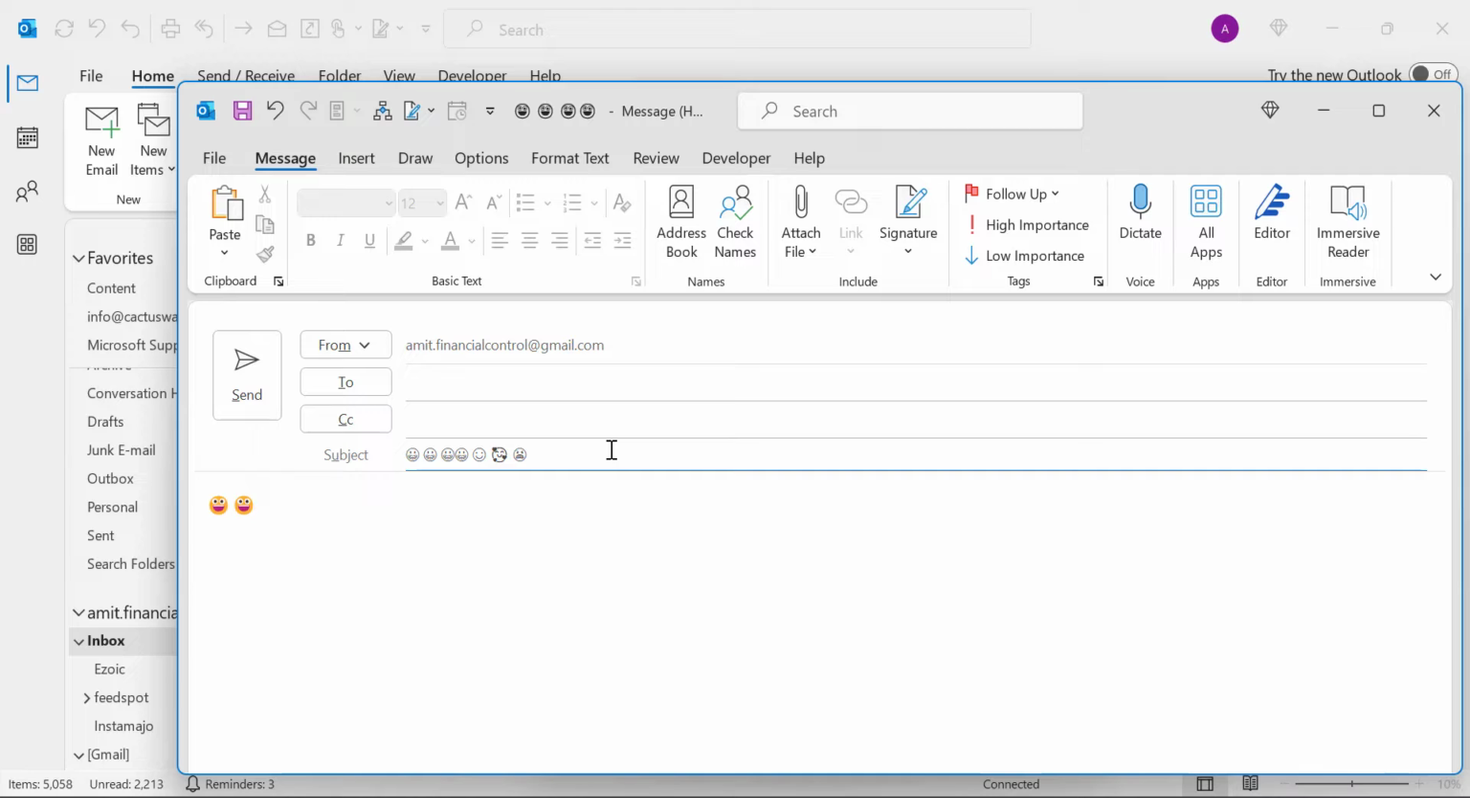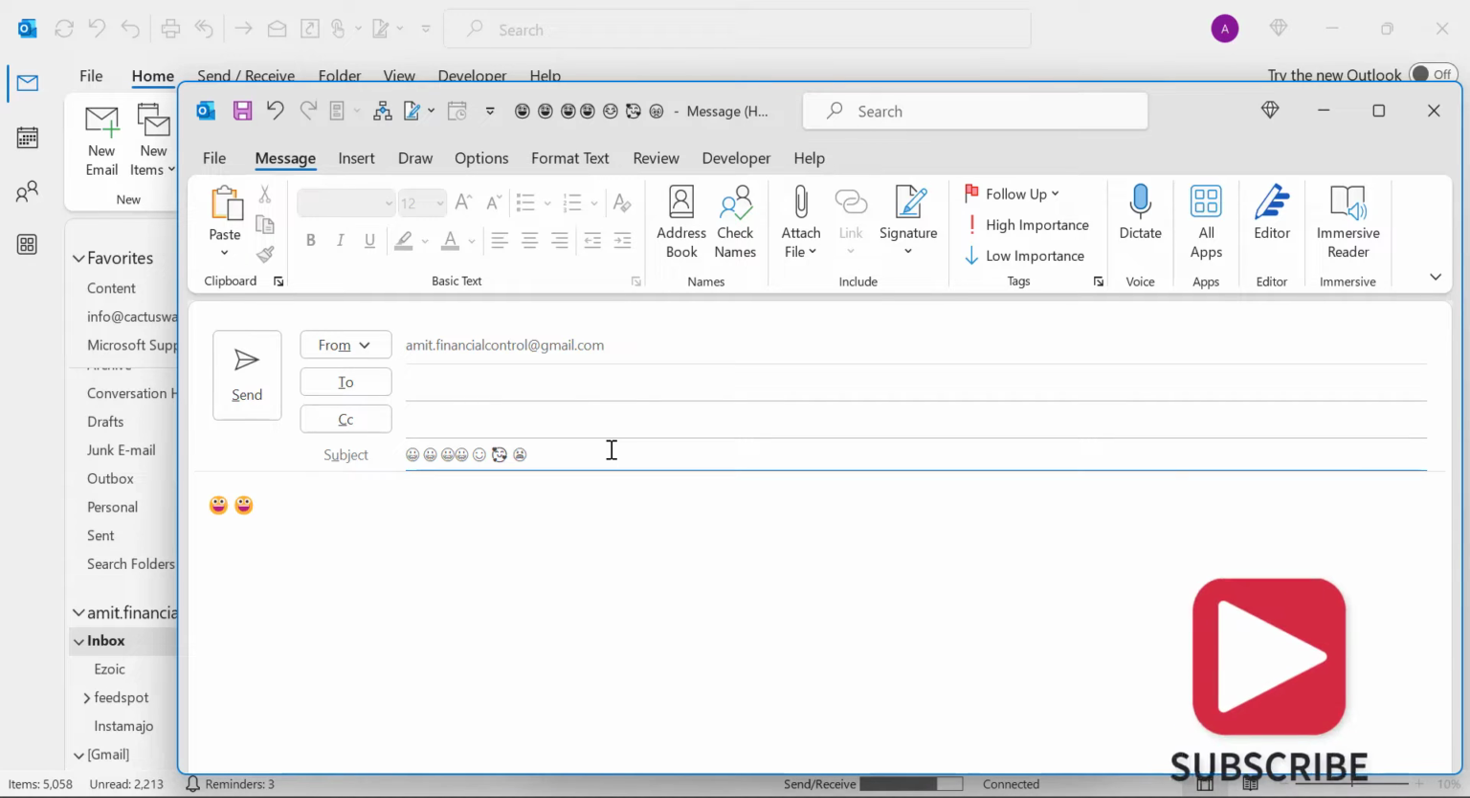I use all these four options to insert the emojis in my subject line while creating a new email, while replying or forwarding an email to my recipient.